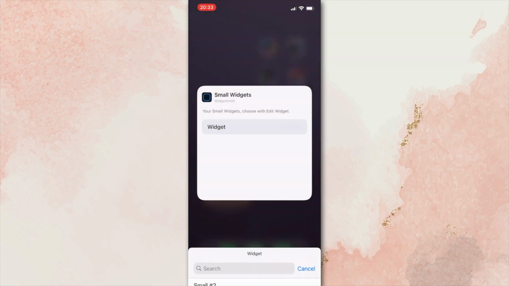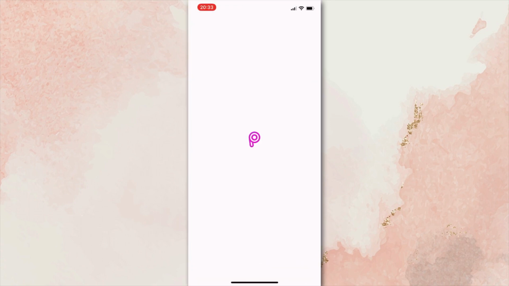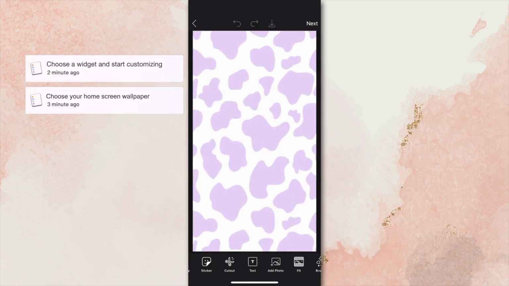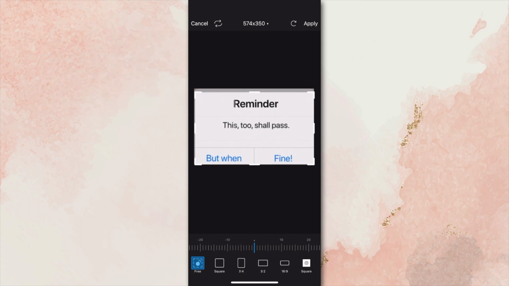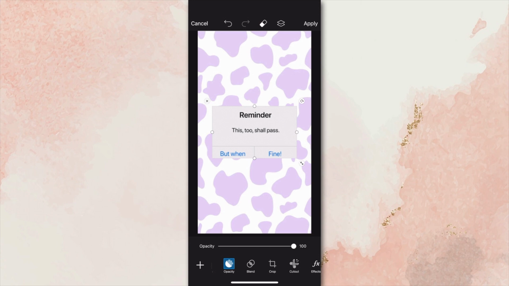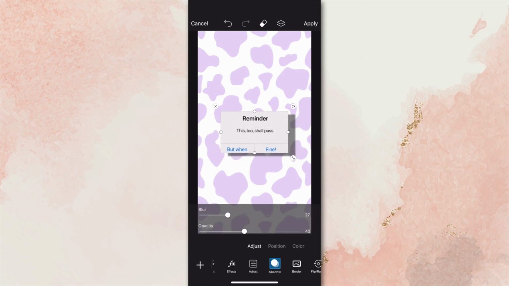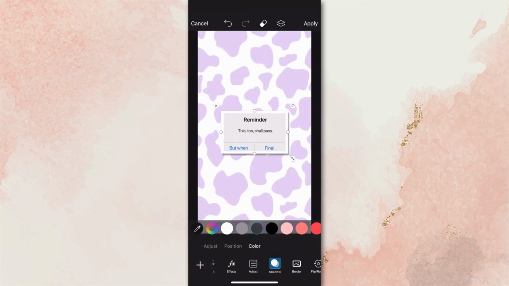Now I'm going to show you how to create your own wallpaper from PicsArt. So in PicsArt, you choose a base photo, and now I am choosing to add another photo on top of it, and I am adding some shadows. I found both of these photos from Pinterest, and I'm adding some border, and I am downloading the photo to my phone.